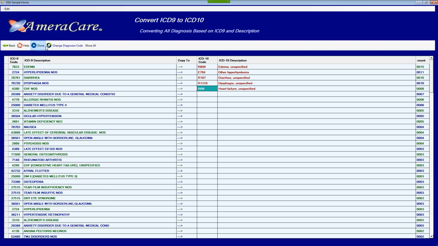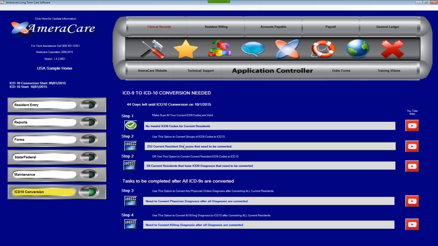Now if I were to click done now, which I will right now, it will bring me to this little menu right here, which will show up in a second. And as you can see, ICD9 to ICD10 conversion done. Press OK, and I'll go back to here. As you can see, at the step 2, I have 252 current resident diagnoses that can be converted. It was over 300, and now I can go back and fill this in, but that is all for this video.